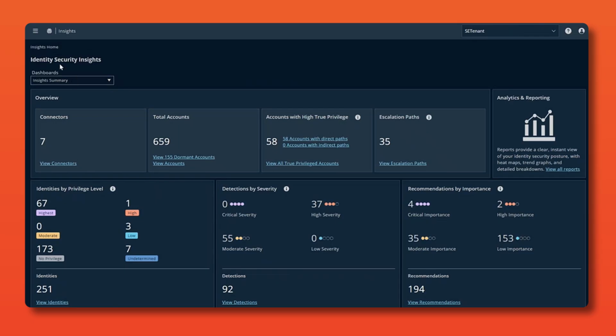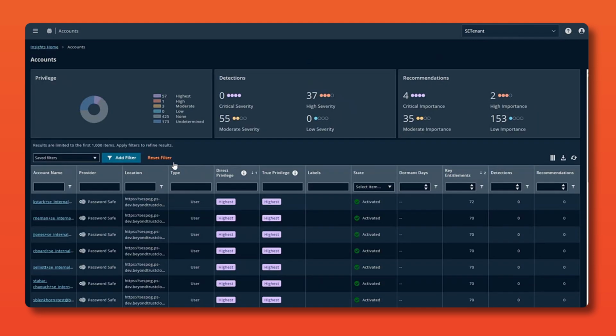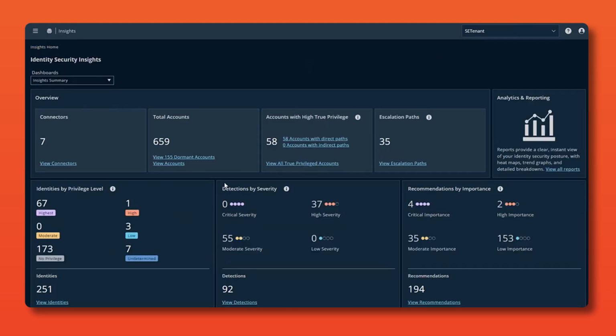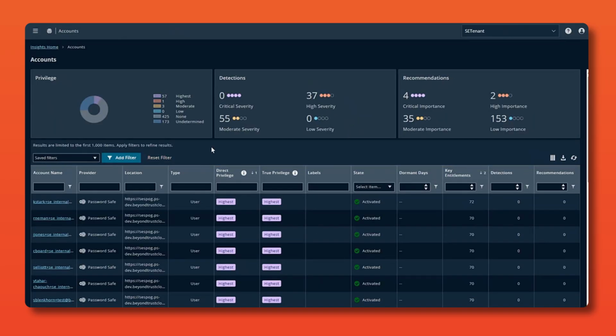up. It leverages a non-destructive read-only API, and therefore it makes no changes to identity fabric or infrastructure. This way, the solution is easy to implement, safe, secure, and provides rapid results within hours. So once the data is ingested, there's three things that Insights provides.